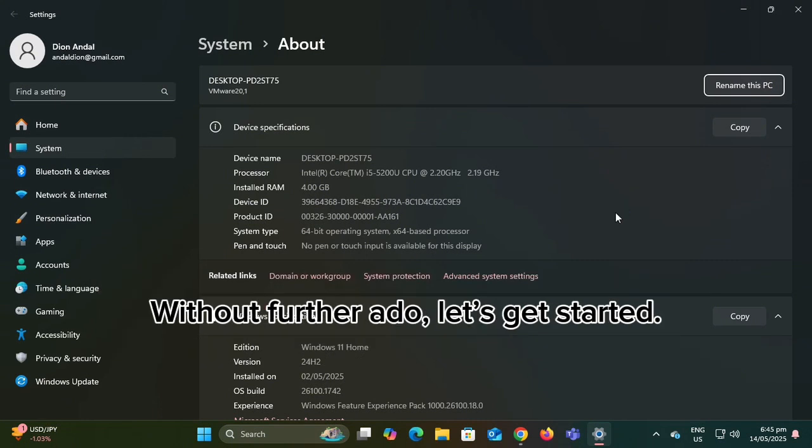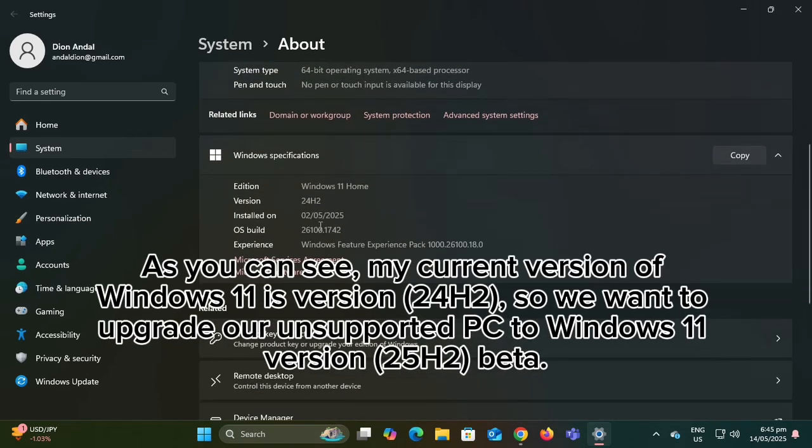Without further ado, let's get started. As you can see, my current version of Windows 11 is version 24H2, so we want to upgrade our unsupported PC to Windows 11 version 25H2 beta.